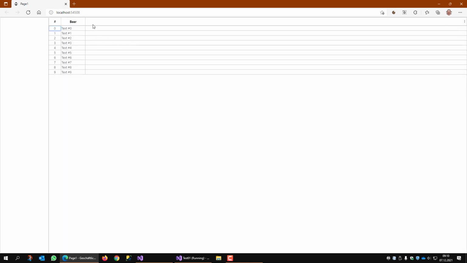The check column is not there. I click on the three dots and I see that it's not activated. Now I activate it and there it is. So the column is still there, it just was hidden.